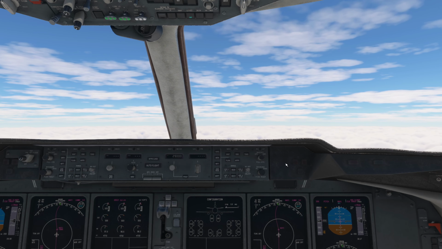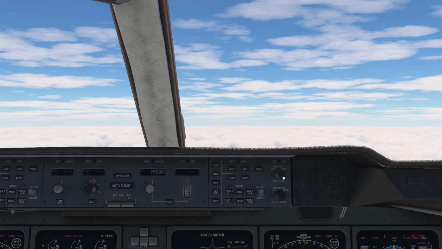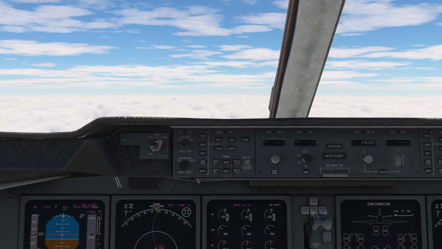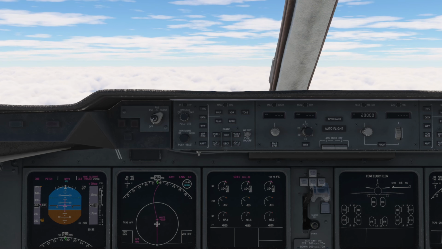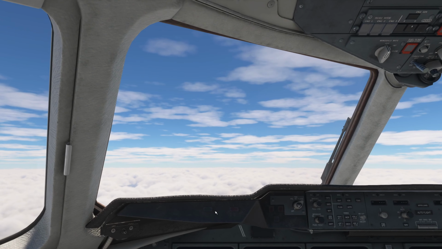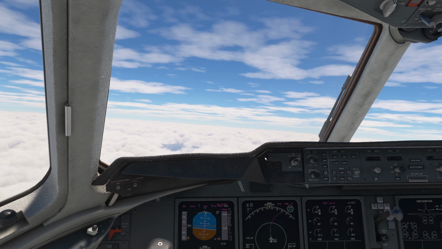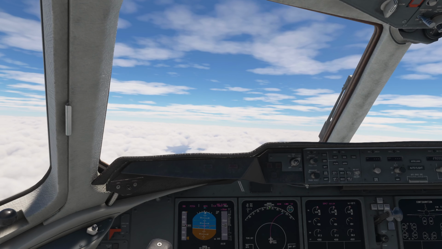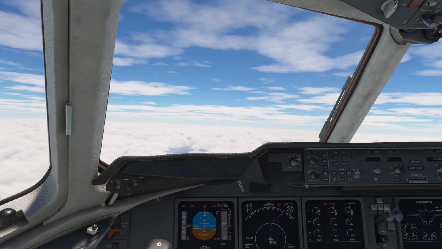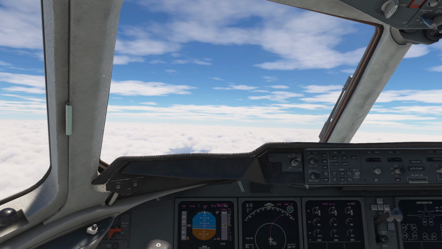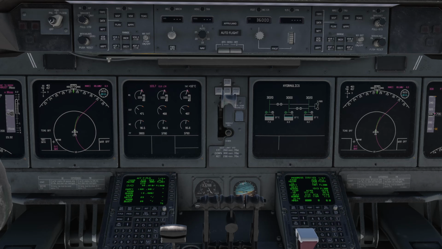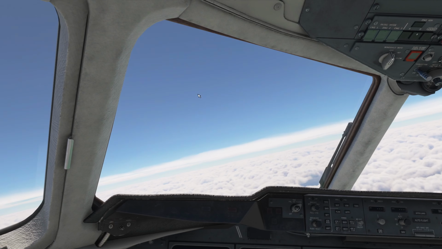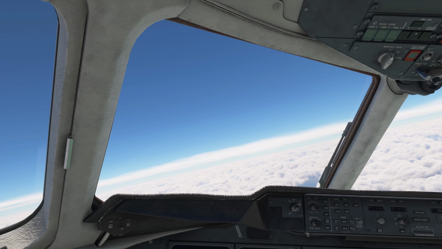Ziggy Air 1123, Miami Oceanic Center. Good afternoon, Miami. Altimeter 30.12. Lufthansa 421 heavy, climb and maintain flight level 370. Climbing to flight level 370, Lufthansa 421 heavy. Ziggy Air 1123, climb and maintain flight level 360. Climb and maintain flight level 360, Ziggy Air 1123. Ziggy 1123, climb and maintain flight level 380. Climb and maintain flight level 380, Ziggy 1123.